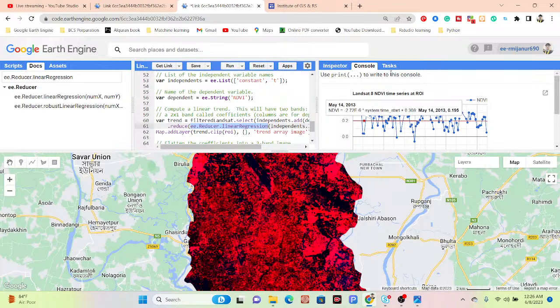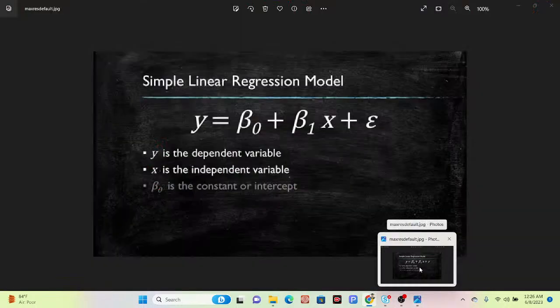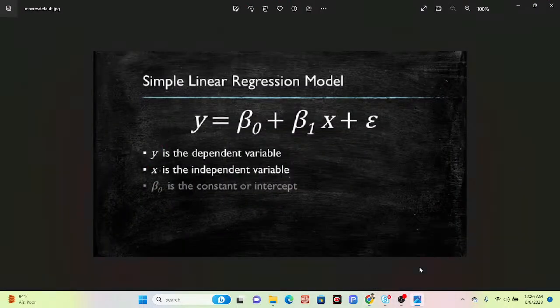Today I will try to discuss a very important topic. This topic is the linear regression model using the Google Earth Engine platform. So first of all, I will discuss some basic concepts about linear regression.